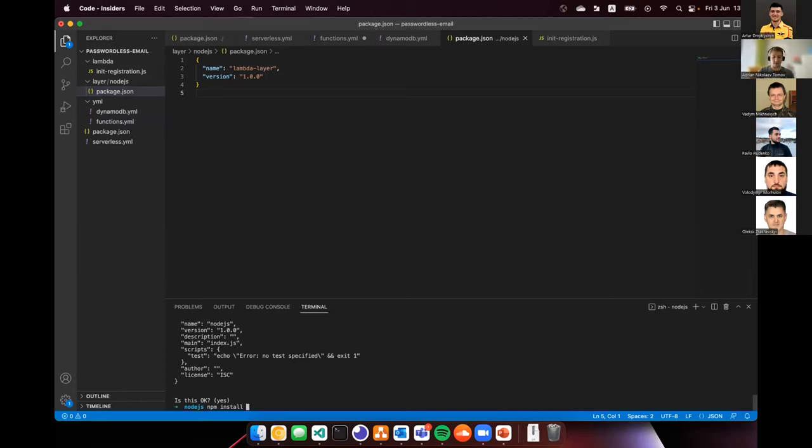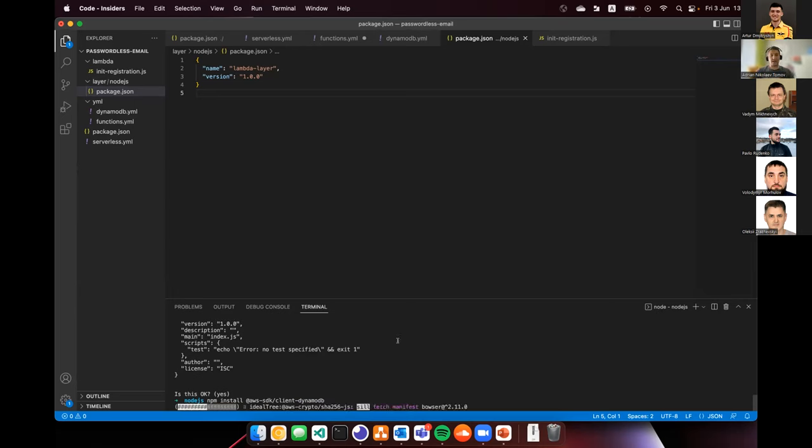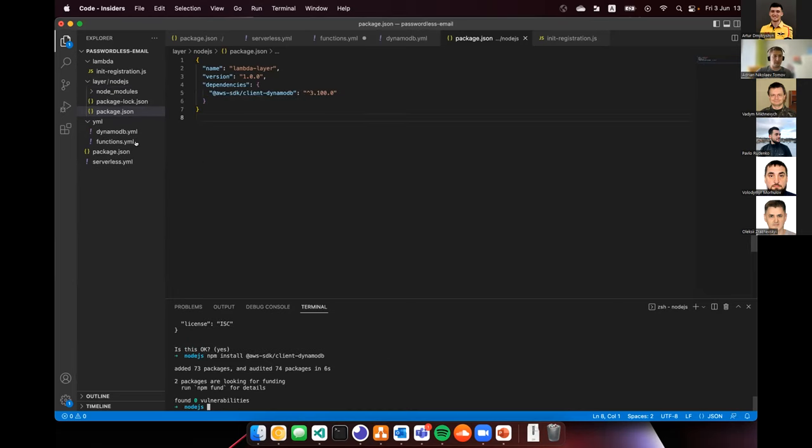And I'm going to very quickly install the client for DynamoDB. So this is the actual client. There we go. So now within the folder, we have the node modules folder. We're going to have the package JSON file, the package lock as well. And we have that dependency, the client DynamoDB.